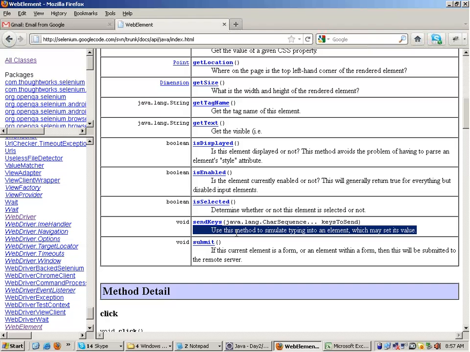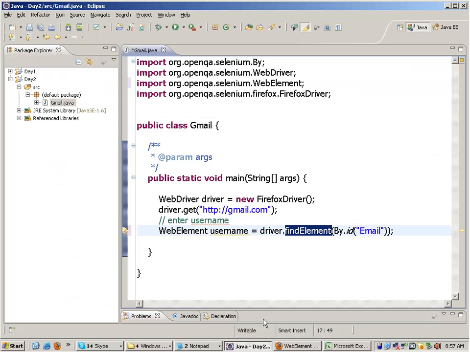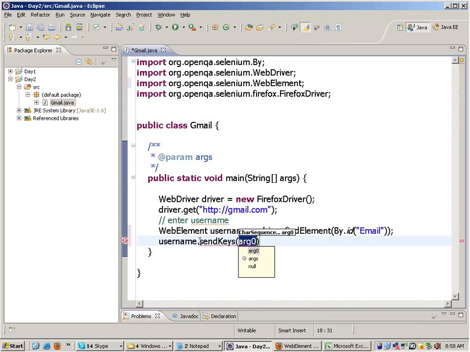value of an element. Okay, so now if you are using this send keys function, out here, we can use it out here. We can call it like this: username dot send keys, the username which you want to enter.